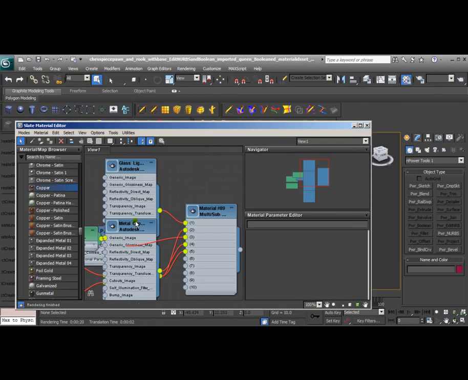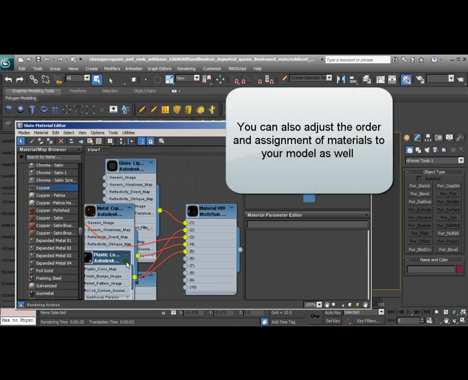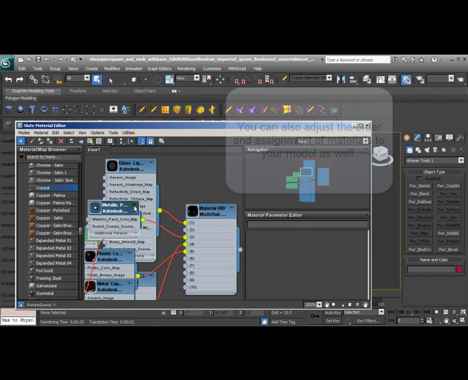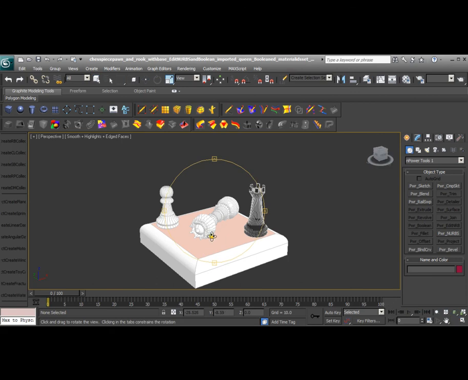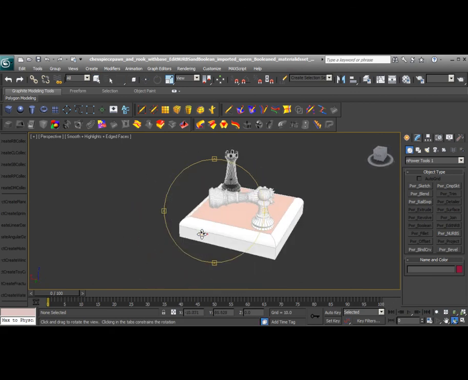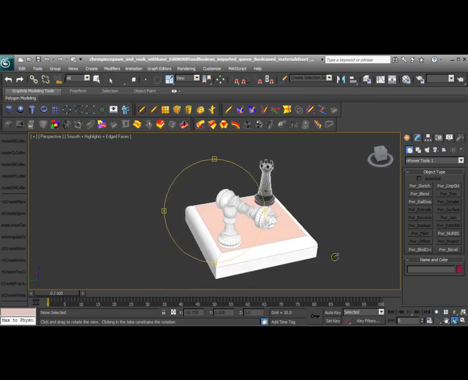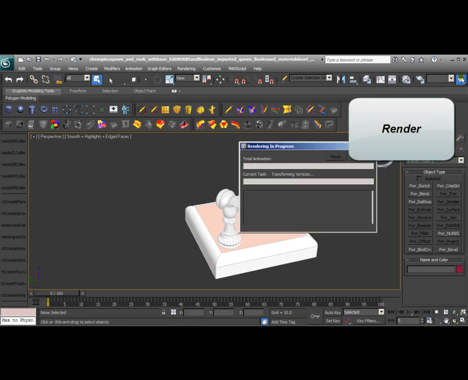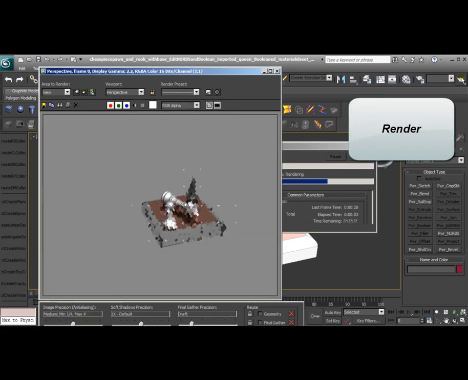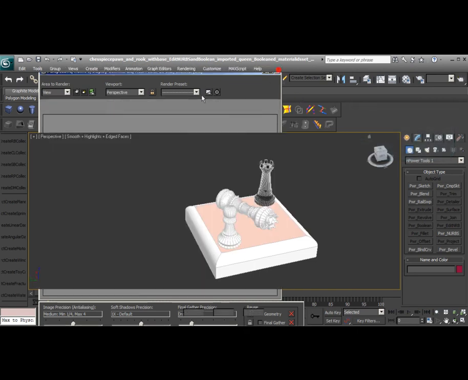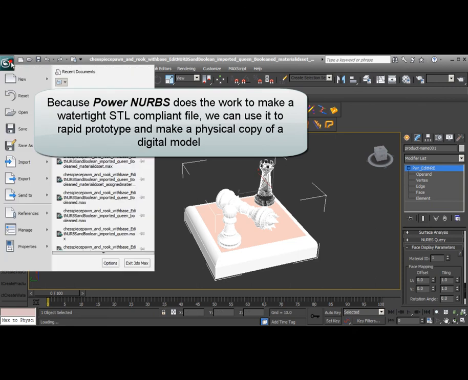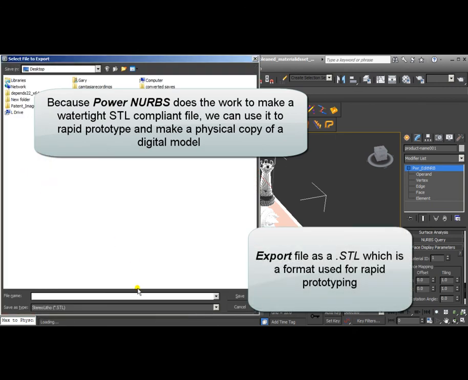You can also adjust the order and assignment of materials to your model as well. And render. Because Power NURBS does the work to make a watertight STL compliant file, we can use it to rapid prototype and make a physical copy of a digital model. Export your file as a .stl, which is a format used for rapid prototyping.